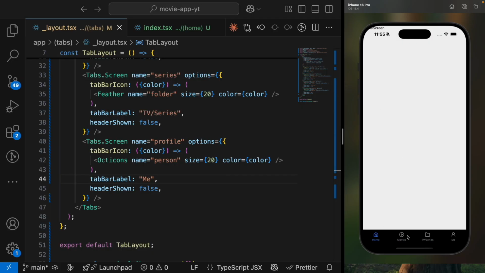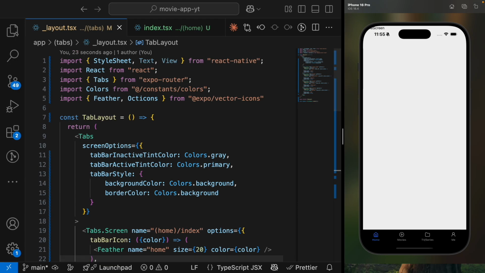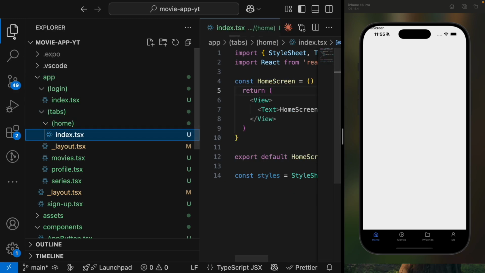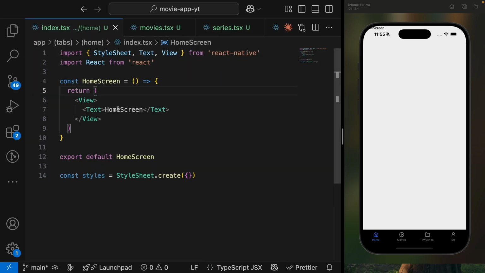Okay, so now we have our bottom tabs ready, and we can go ahead and use it and start creating the screens for the various tabs. So the first tab that we want to work on is the home screen. Okay, so now let's start creating the home screen. Let's head over and open the home tab here, enter the home screen, and let's start building it out.